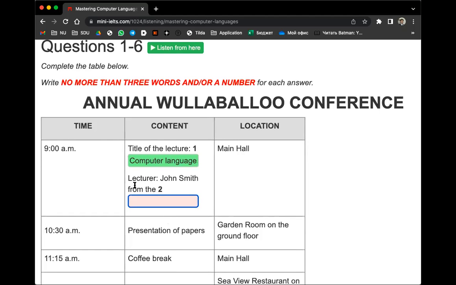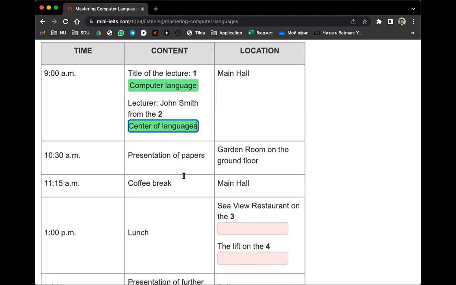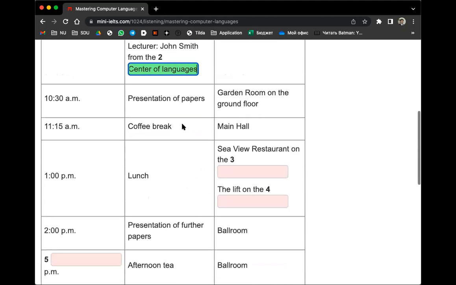Okay, lecture, John Smith from the. You see, it's not like university, because they would say just John Smith from Harvard, for example. So it's like from the something, like the center of languages, let's say, whatever. Center of languages. Also, mind the spelling, very important.